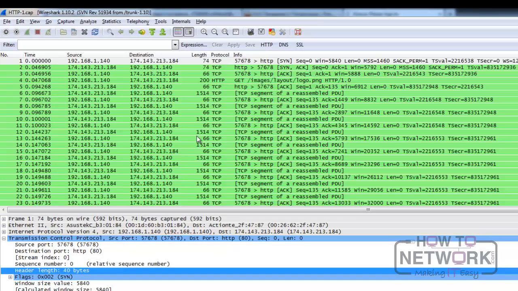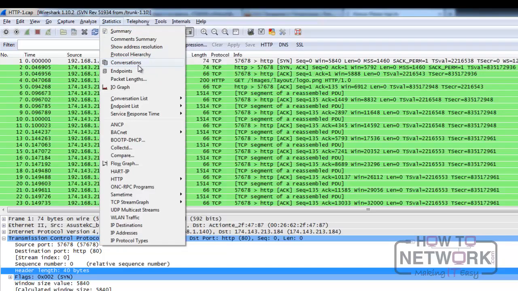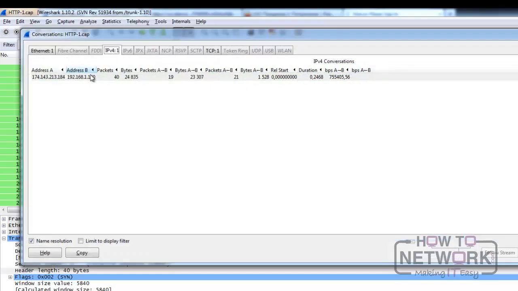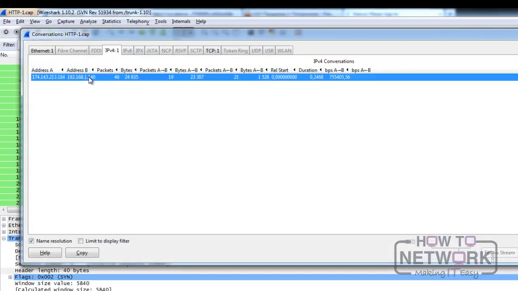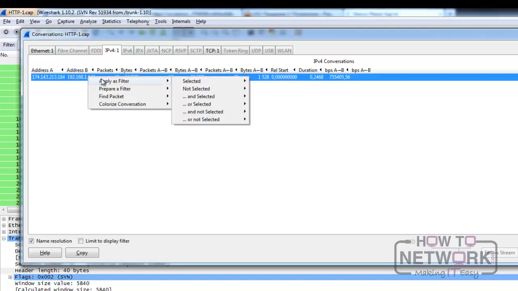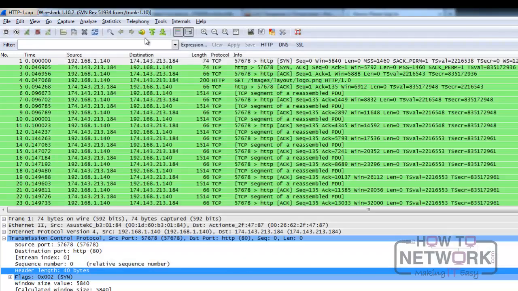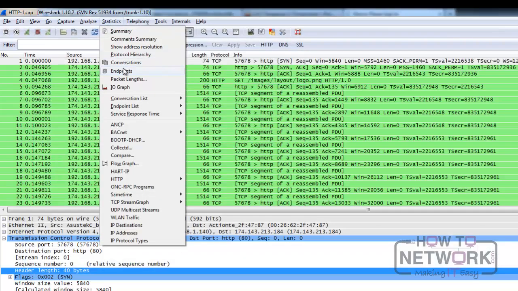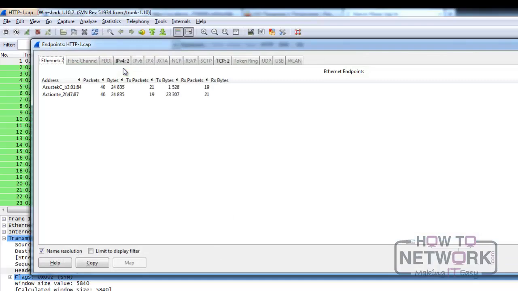There is a fast way to filter conversations as well. To do this, go to Statistics, Conversations, select any conversation you want, right-click on it, and select Apply or Prepare as Filter. You can choose the direction of this conversation as well. From the same right-click submenu, you can find a packet or colorize a conversation. The same can be done with endpoints, except there will be no direction.